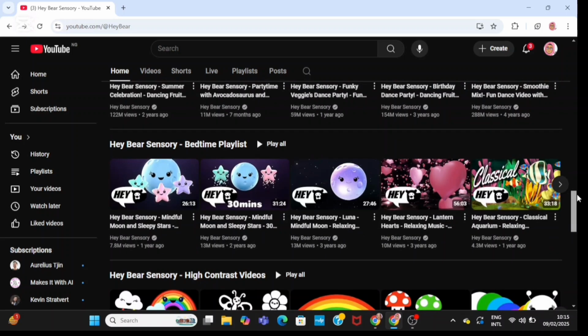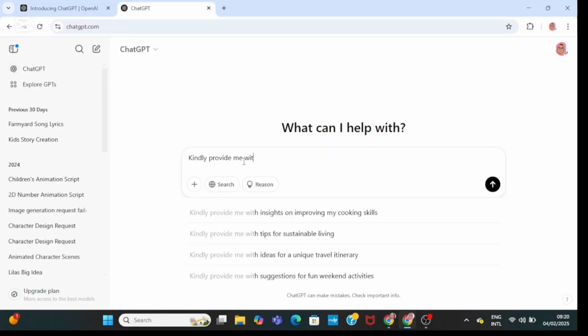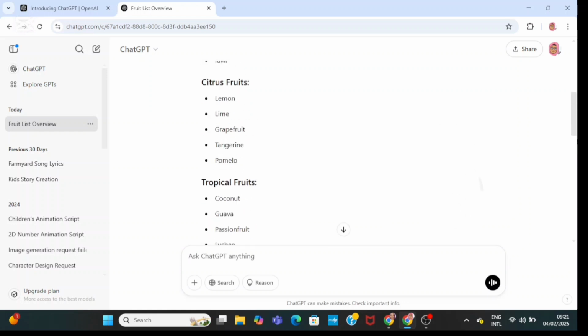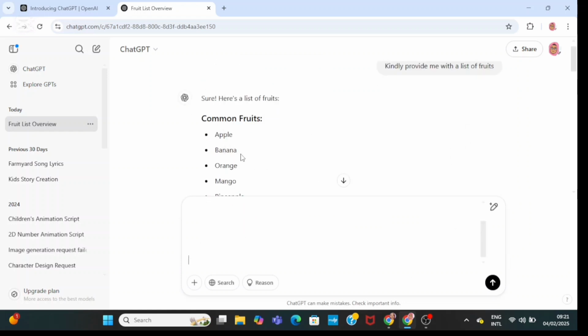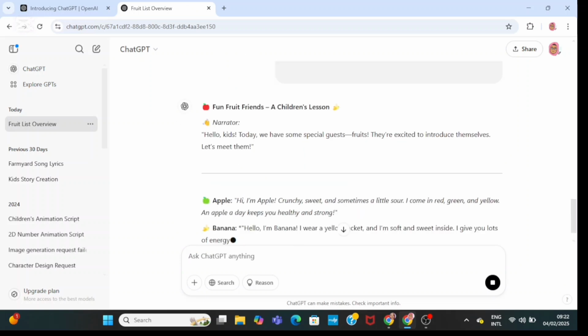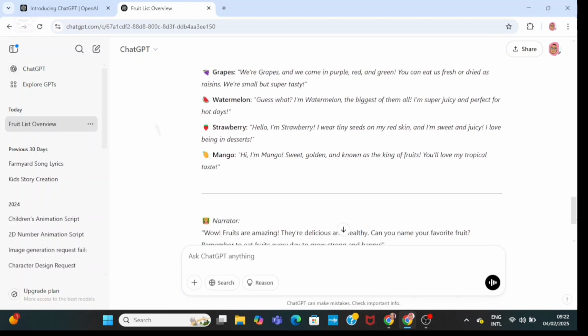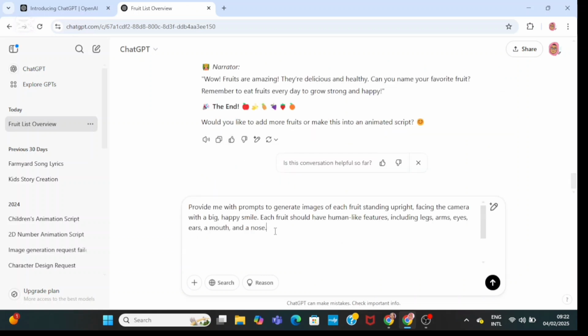So the first thing you need to do is head to ChatGPT and ask it to kindly provide you a list of fruits, and it will go ahead and do so. Next, you are going to ask ChatGPT to create a short lesson where these fruits are introducing themselves. ChatGPT will go ahead and do so. And for the third one, you are going to ask ChatGPT to help you provide a prompt to generate the images for each of these fruits.